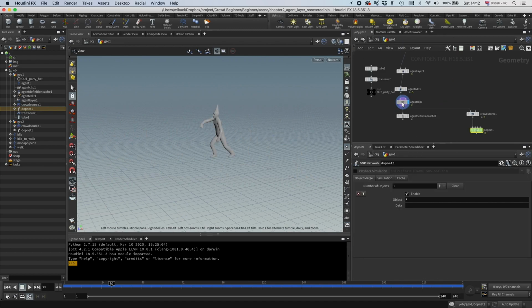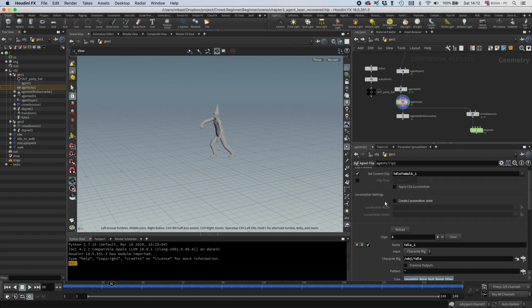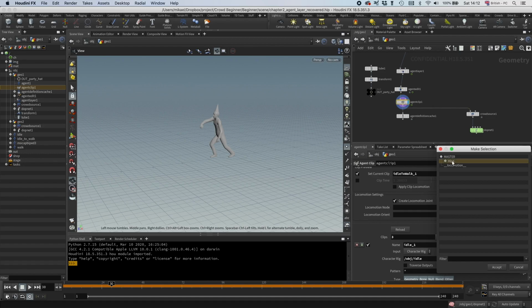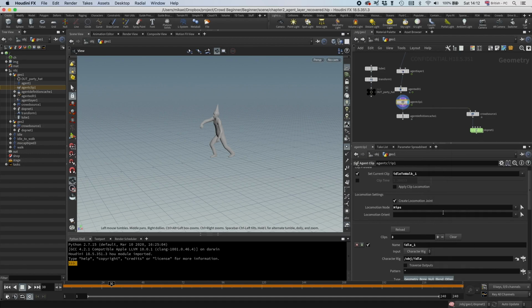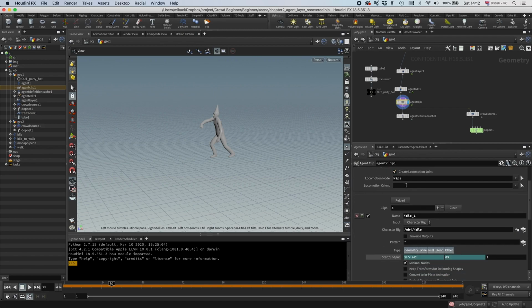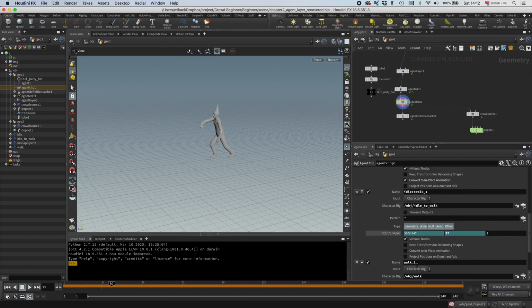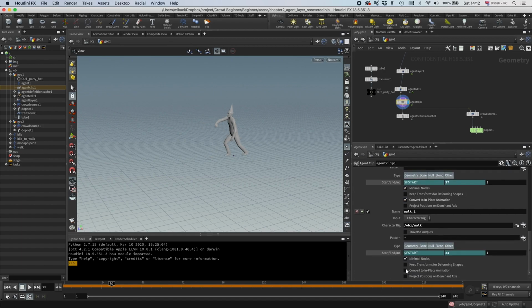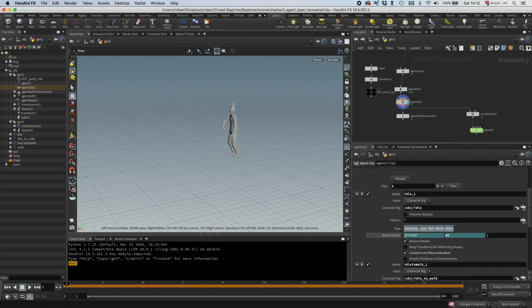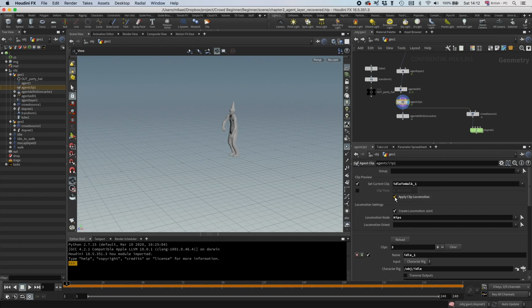So if I go to the agent clips, I have these locomotion settings. So create locomotion joint. And like I said, most of the time it's the hips. So here I'm selecting the hips. And then I also want to center the clip, so I'm going to convert to in-place animation. And I need to do that on all clips. By doing that, you see, once again, the agent is at the origin. But now if I want to check my locomotion, I can check this apply clip locomotion. And voila, he is moving forward.